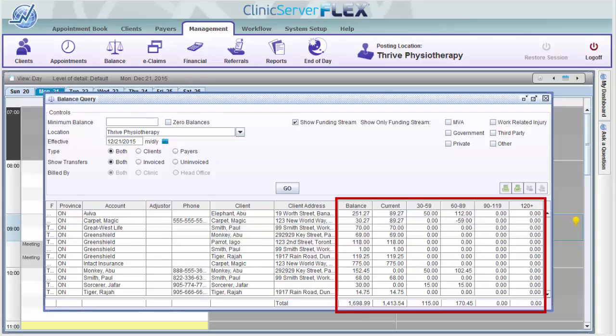The balance column shows you the sum of the balances for that patient or insurance company based on the search criteria that has been applied. The current column shows the outstanding amount within 0 to 29 days of the effective date. 30 to 59 shows the outstanding amount within 30 to 59 days of the effective date.